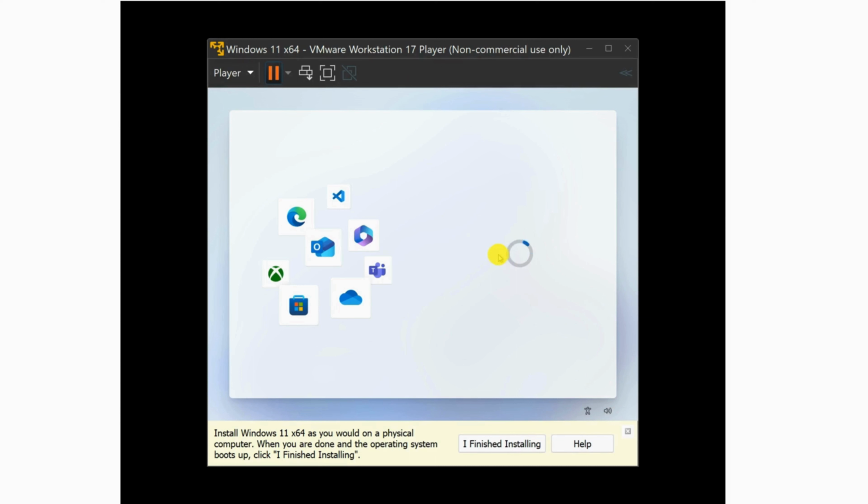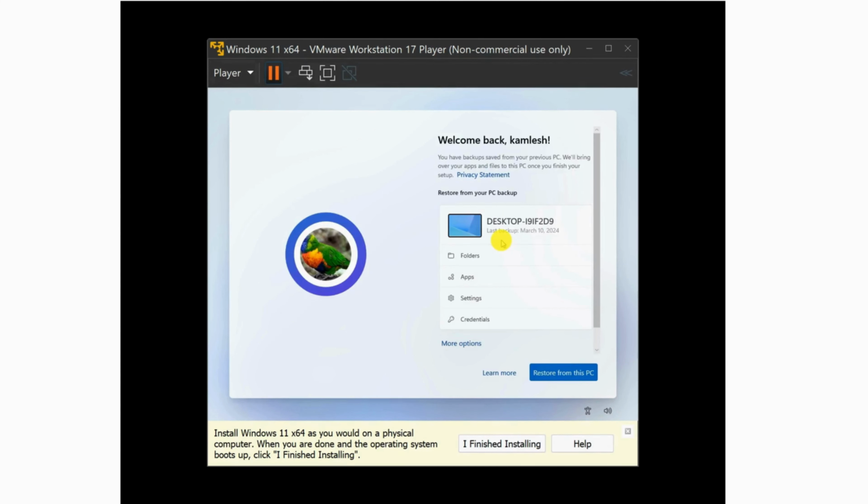In case you have backed up your data in your OneDrive account, Windows will offer to restore the data from there. Just click on the Restore from this PC button. This will restore your folders, apps, settings, credentials, etc. from OneDrive.